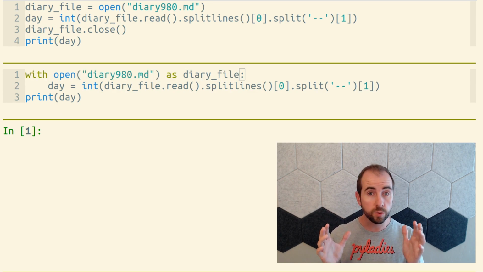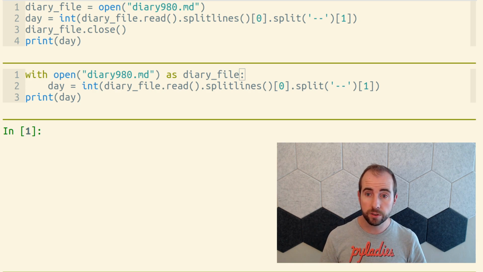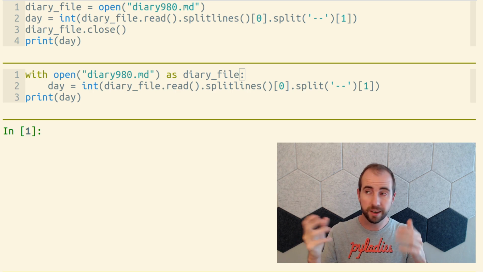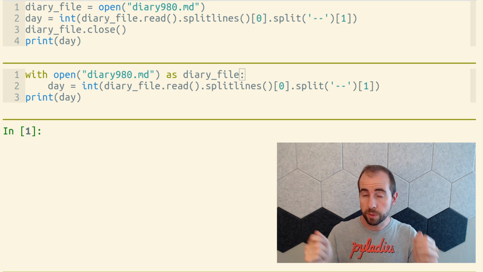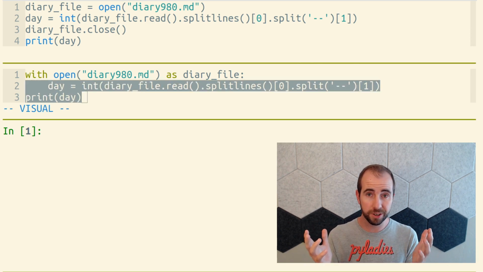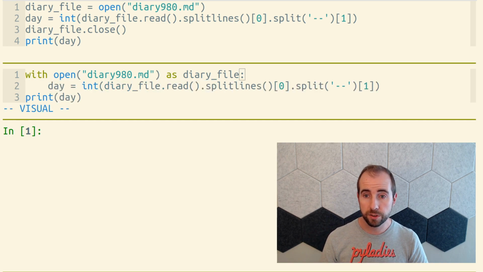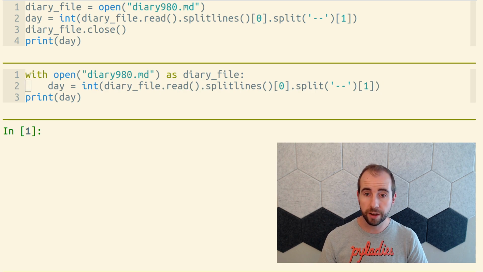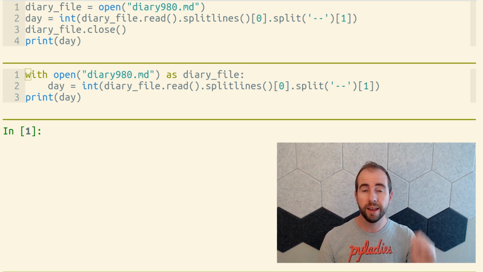A with block works with a context manager, and files are context managers. When a with block is entered, it will tell the context manager object that the with block has been entered, and it can execute some special code. When the with block is exited, meaning the indentation level changes, it will inform the context manager object and it can execute some exit code. File objects choose to make their exit code close themselves automatically.